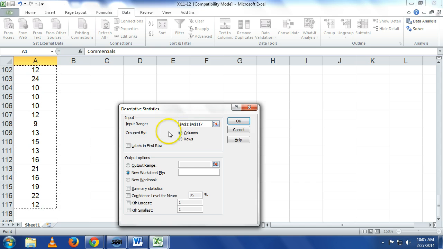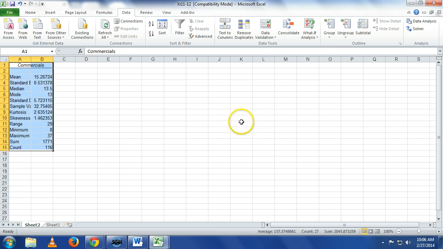It is grouped by columns. There are labels in the first row. I want a new worksheet ply. And I want summary statistics. Do you guys remember this? I click OK, and it tells me this.